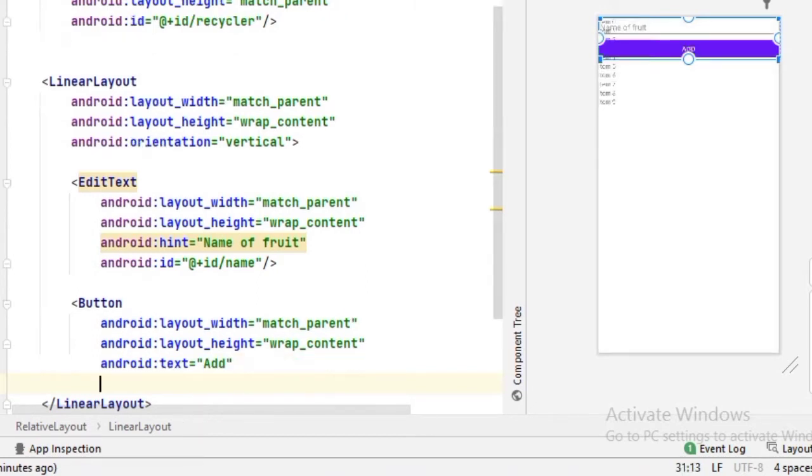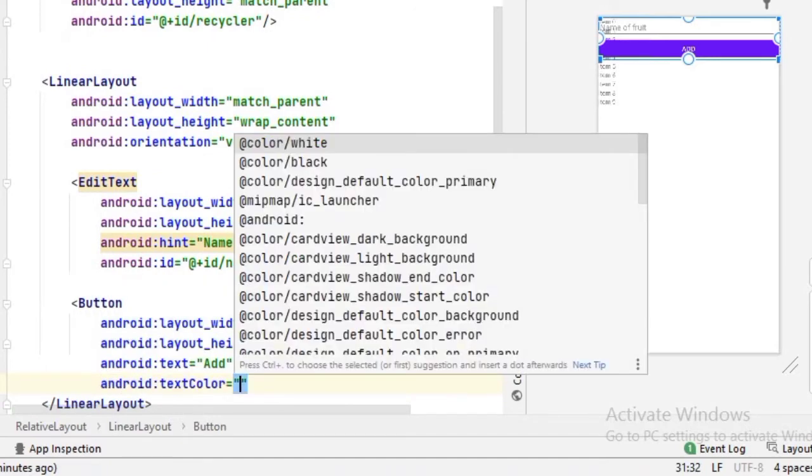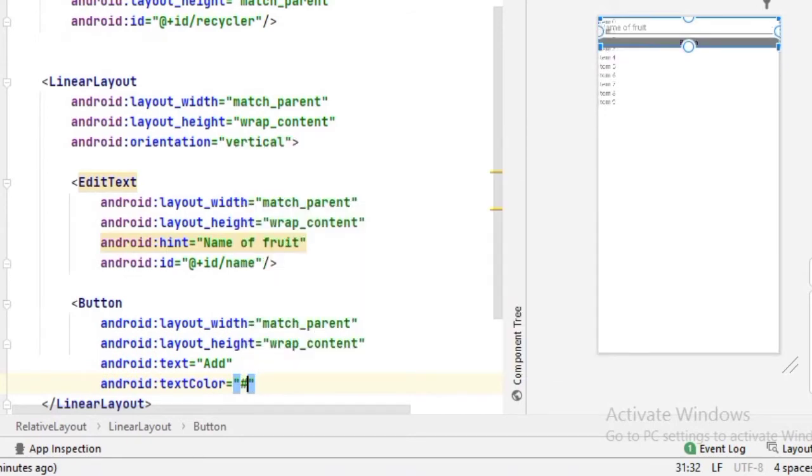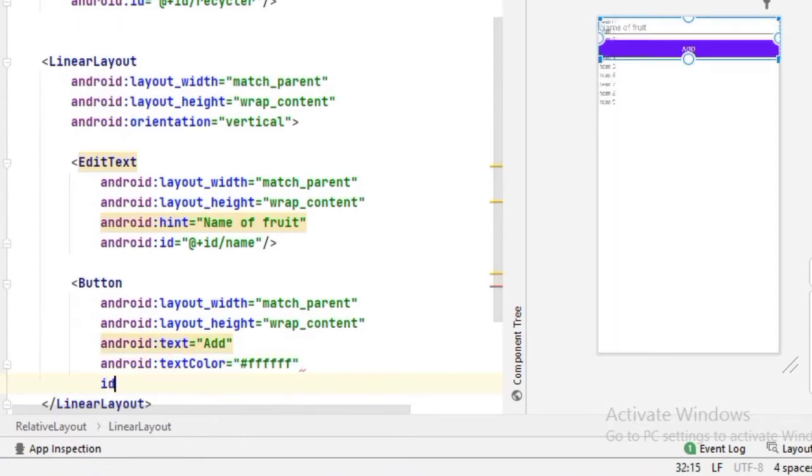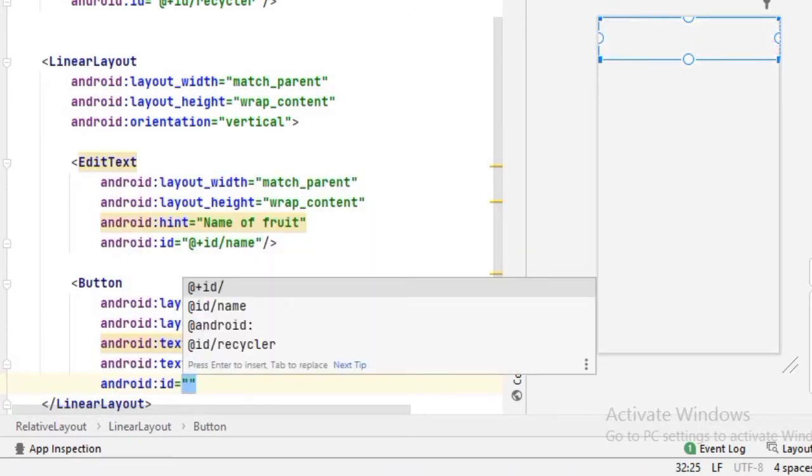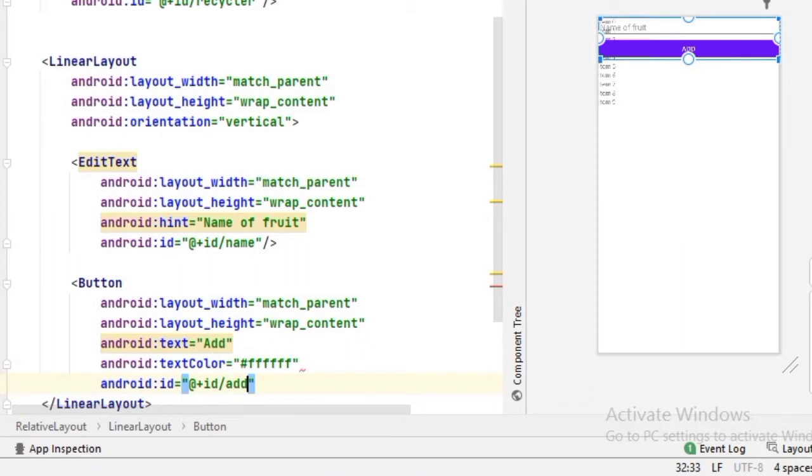Alright, so I'll set the text color, that is the color of the button, and I'm gonna set this to white. We use the hash, and then F six times is going to give you the color white. The next thing I want to do is set an ID for this button, and I'm just going to call it add, just to again keep it simple, and I'm just going to close the tag.